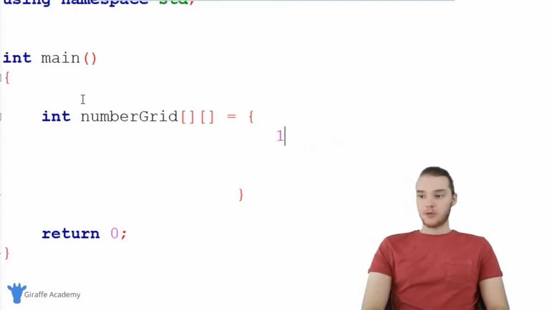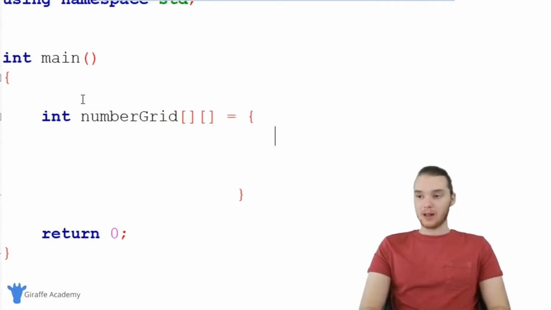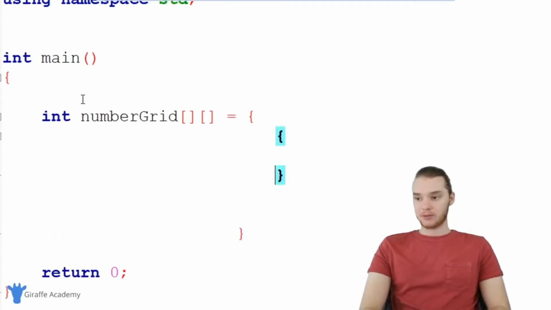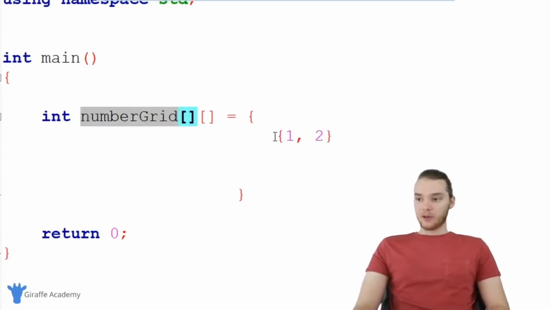But with a two-dimensional array, remember, each individual element is actually another array. So if I want to create one element inside this two-dimensional array, I can basically go like this, right? So I can make another sort of mini array inside of here. And I'm actually just going to format this a little bit. And so now the first element in this numberGrid array is going to be an array with elements 1 and 2. So numberGrid's first element is this array. And this array has 2 elements of its own.